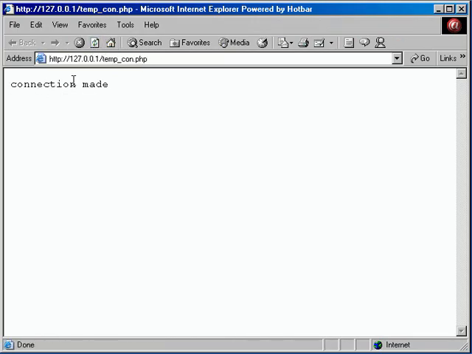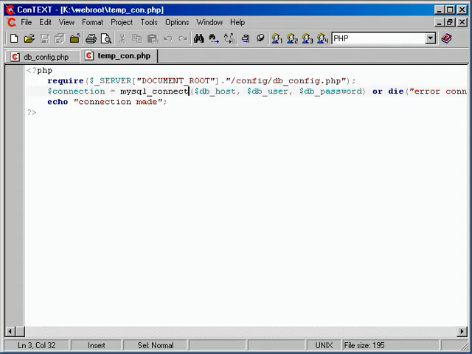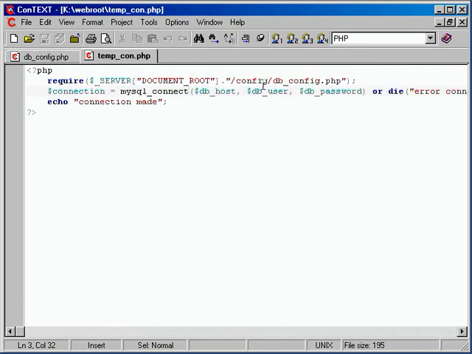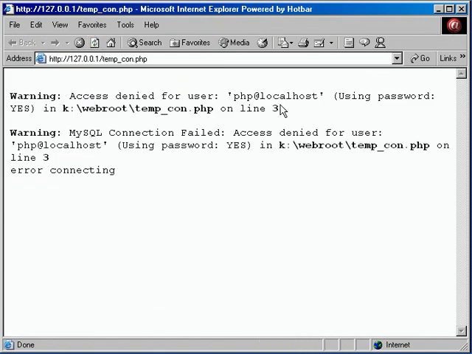Connection made. Yay. Okay, now, everything worked amazingly other than that, but what would have happened if it didn't have the right host, or let's say the wrong password? Say we're missing a 0 on that. We save that config script out. So now it's going to load up this dbconfig, and it's going to have the wrong password stored in $dbpassword. So let's see what happens. Refresh. Ooh, warning, access denied.